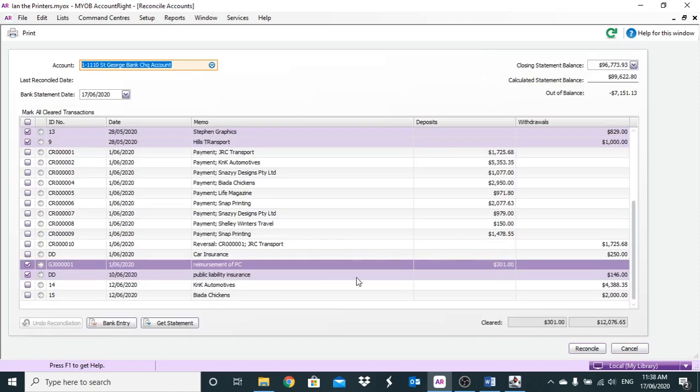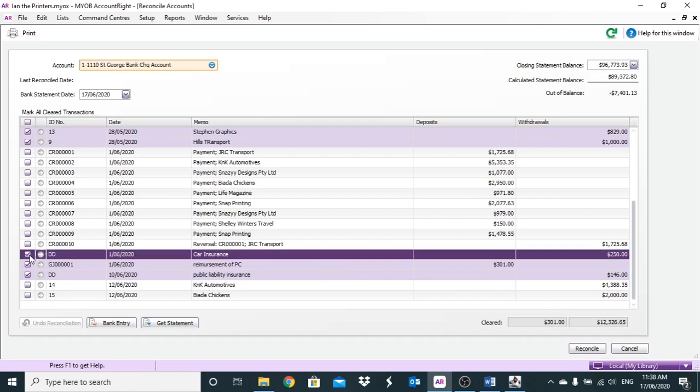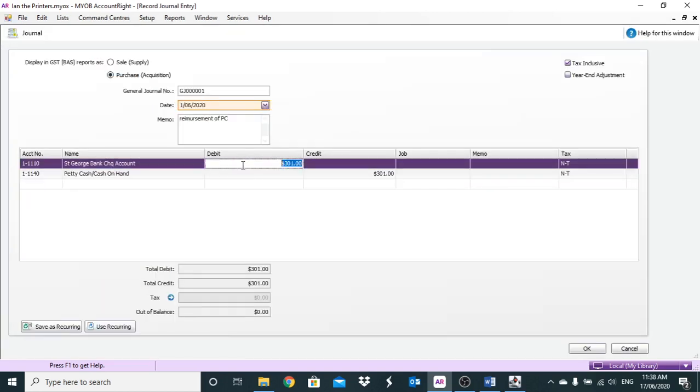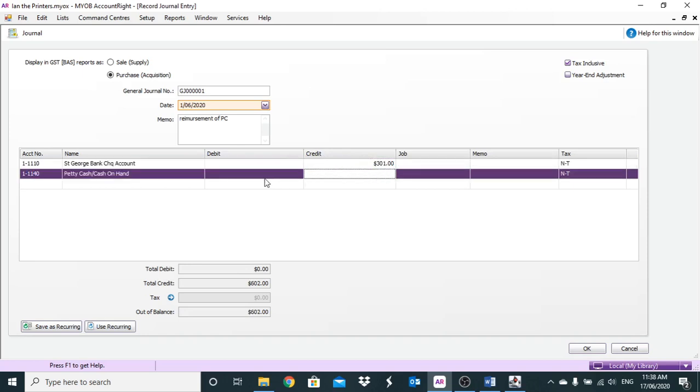So now if I go down to here, I should be able to see that car insurance. Yes, it is. I'll tick that. All right, so now we've got our credits. Okay. I'm going to backtrack, because what I did initially with the petty cash was actually correct. I confused myself. So yeah, this is correct.